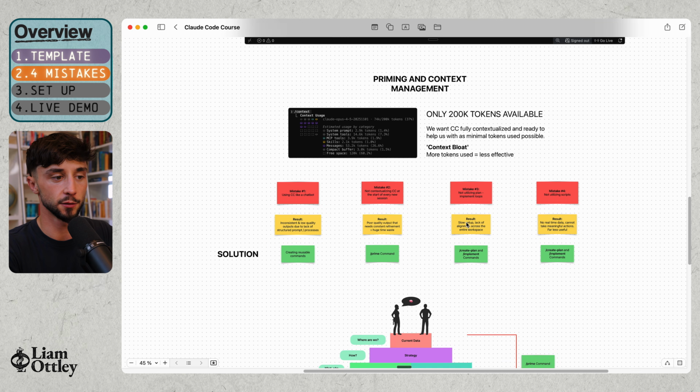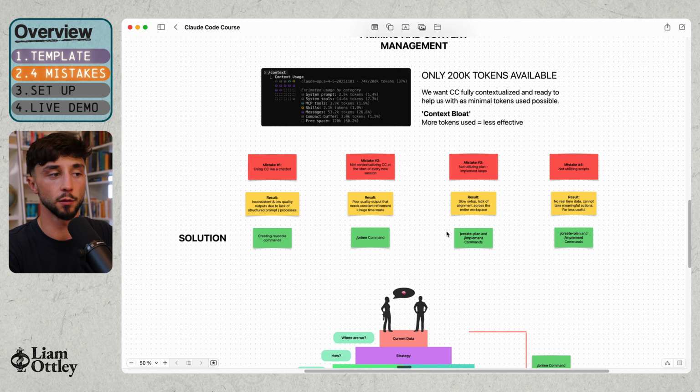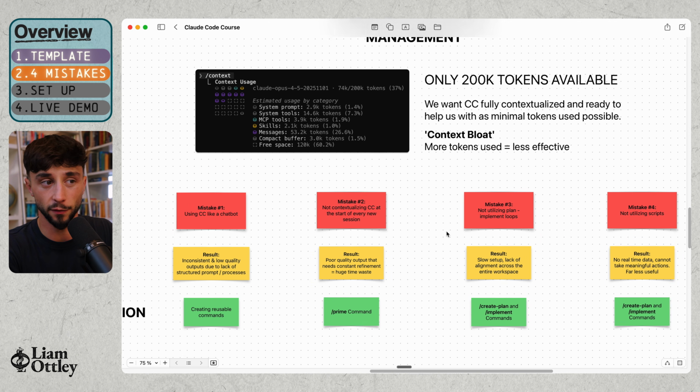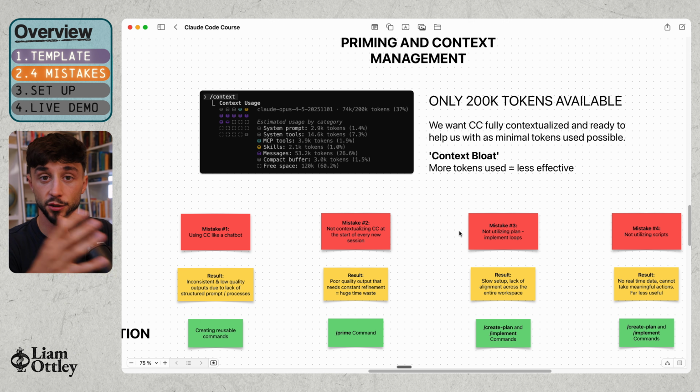This all ties into something we're going to be covering in a second, but first let's go over the biggest mistakes that people face when it comes to priming and context management, and just generally using Claude Code.